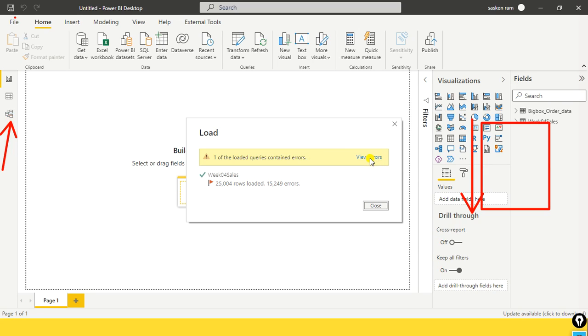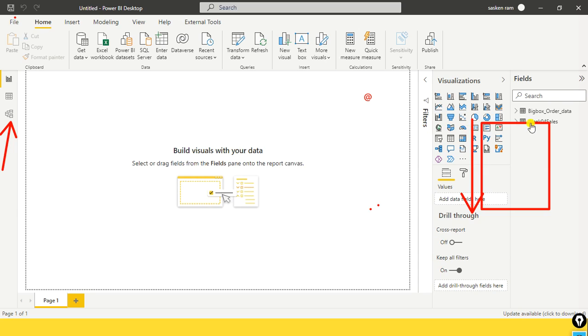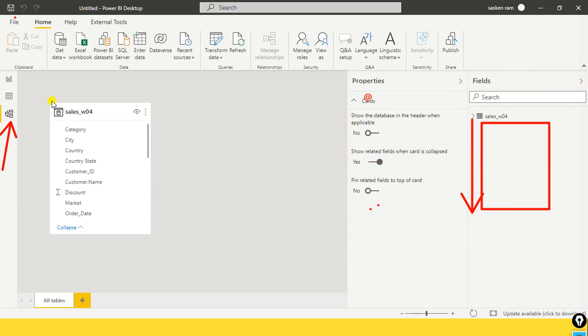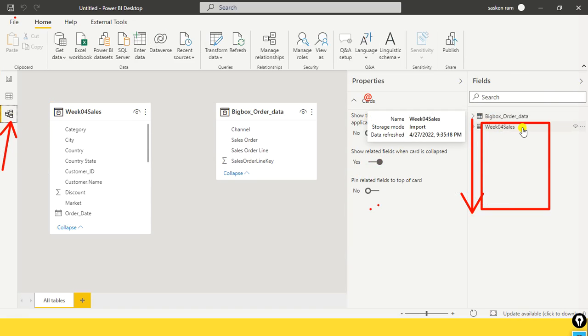But I'm still getting some error because in the order date column we have some errors. Let us ignore that at this moment. I'm going to click on close here. All the transformations that we did using Power Query Editor get stored in your model here.